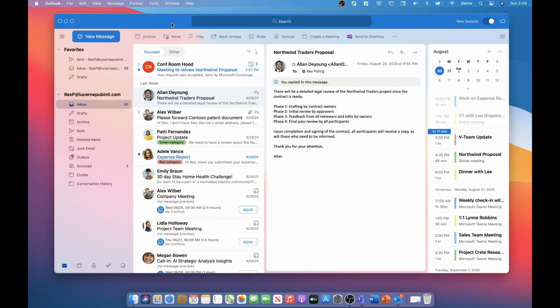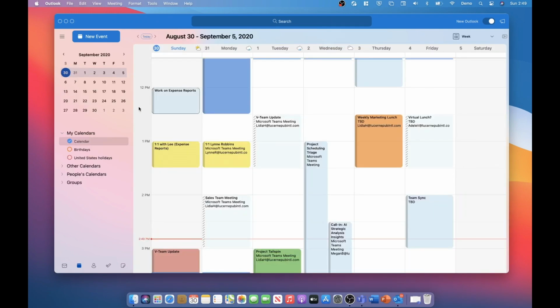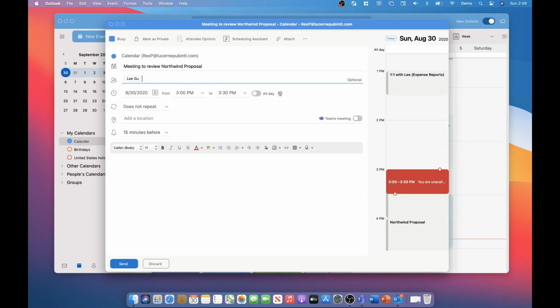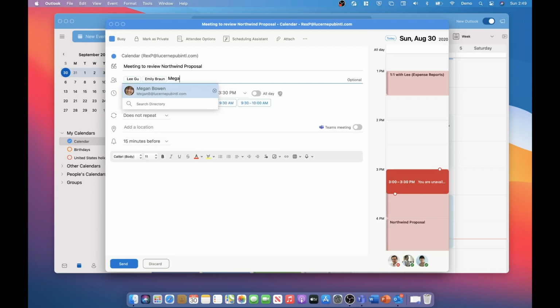Now let's look at all that's new in Calendar. Let's start by creating a new event by clicking on this beautifully crafted new event button. Let's give our event a title, Northwind Proposal. Let's invite Lee, Emily, Megan.